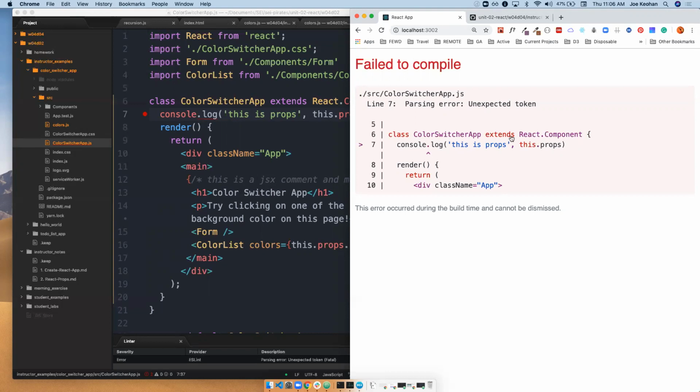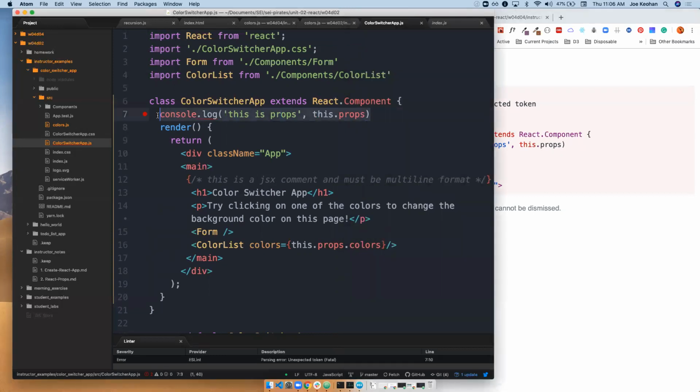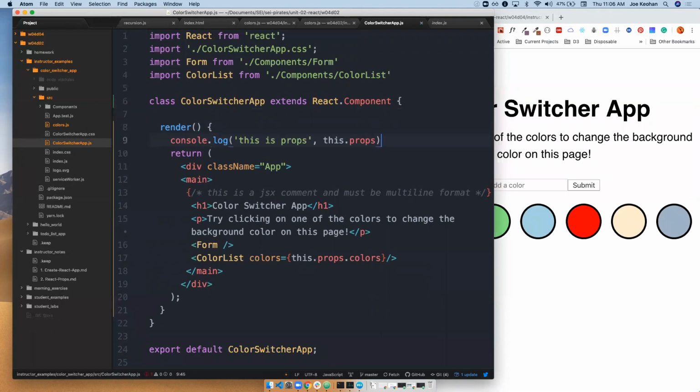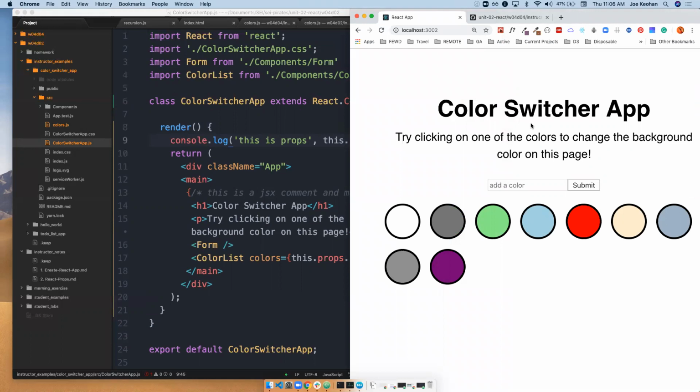So what was the next one? After render. After render, as in where? I'm going to cut this. Tell me what line I should use. In here? Yeah. Good. Safe bet, right? Looks like it works.